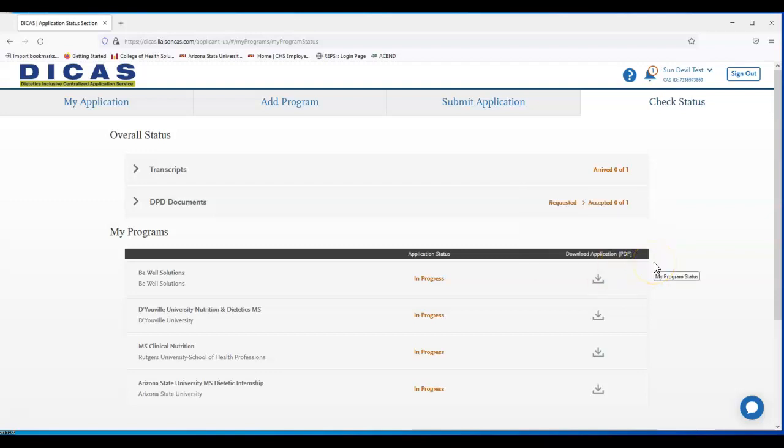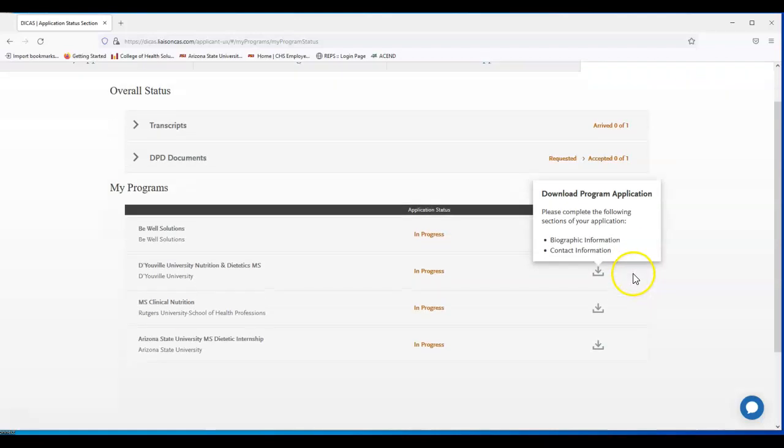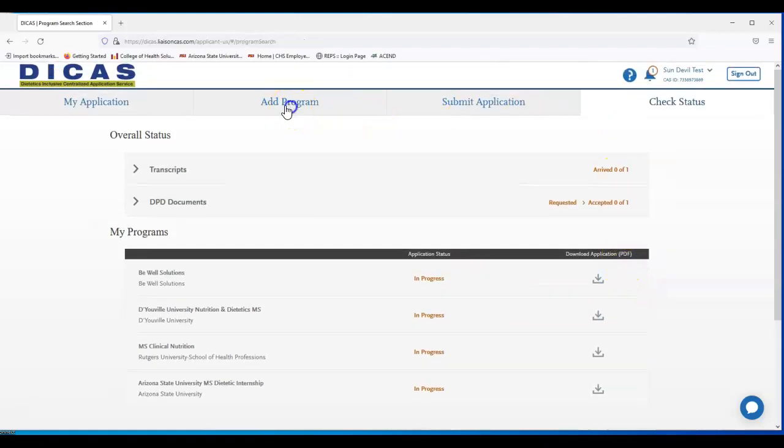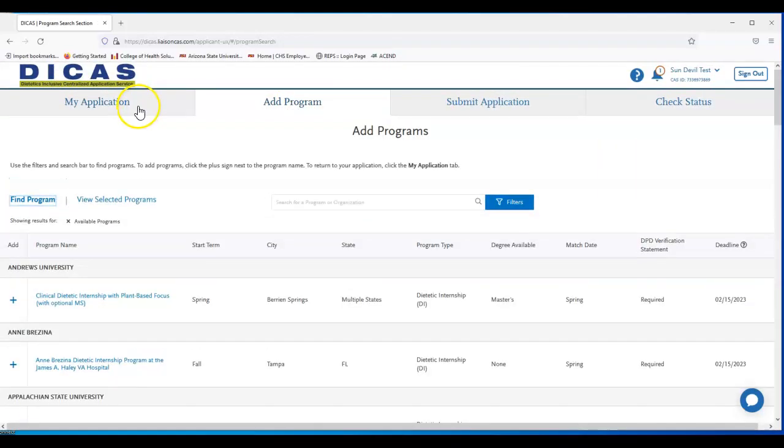I do recommend that you do that just so you have a paper copy or at least an electronic copy, a backup. That'll prove helpful for you potentially if there's a question about it or you don't have access to the online system for whatever reason, you'll have a PDF copy of what you've submitted. And therein lies your overview for DICAS.